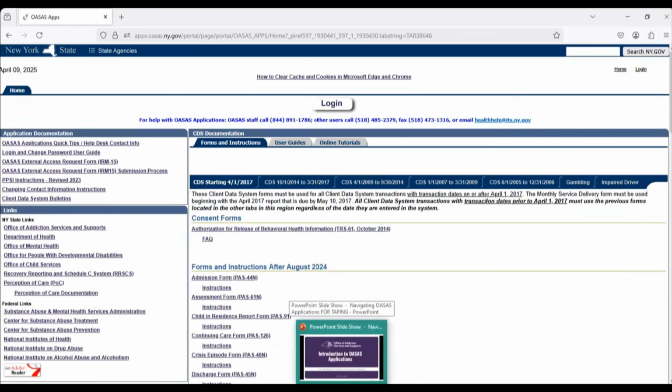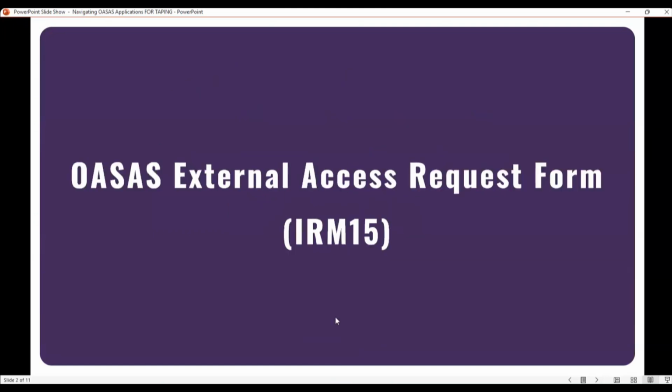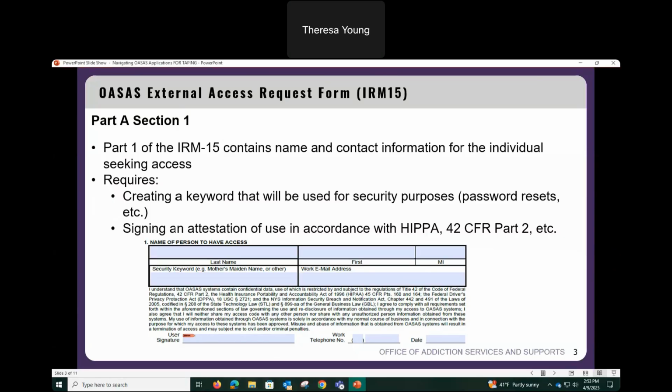So I'm going to come back here, and we'll start talking about the IRM 15. So in part 1 of the IRM 15, it contains the name and contact information for the individual seeking access. You'll need to create a keyword that is used for security purposes, so it should be a word that you can easily remember. If you need to reset your password, if you get locked out, you'll need that word. You'll also be signing the attestation in accordance with HIPAA and 42 CFR Part 2.